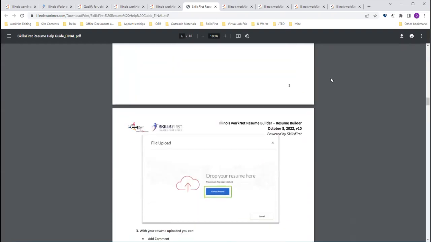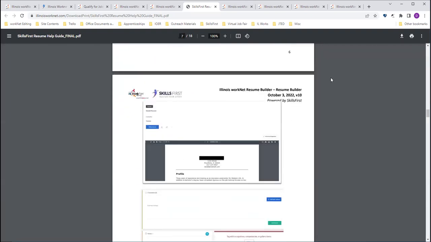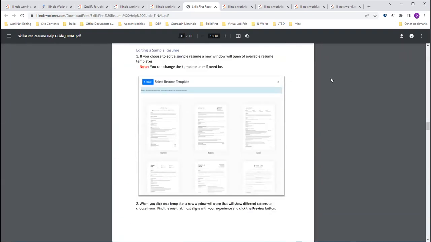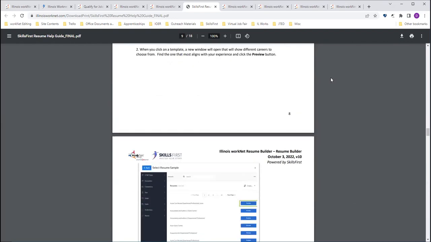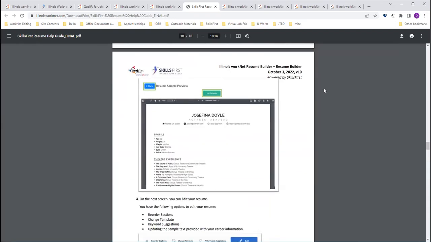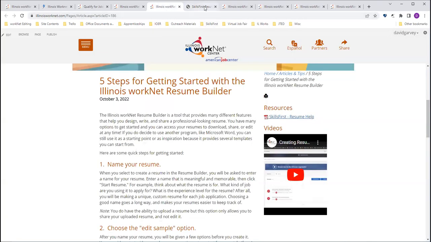If you need to drag and drop a file, you can do so. Selecting the resume sample, searching through it. So it includes screenshots along the way to guide the job seeker. And additionally, we have a short video walking through what we're doing on this call, walking through the system and explaining how to use it and how to edit, navigate, share, and update documents.